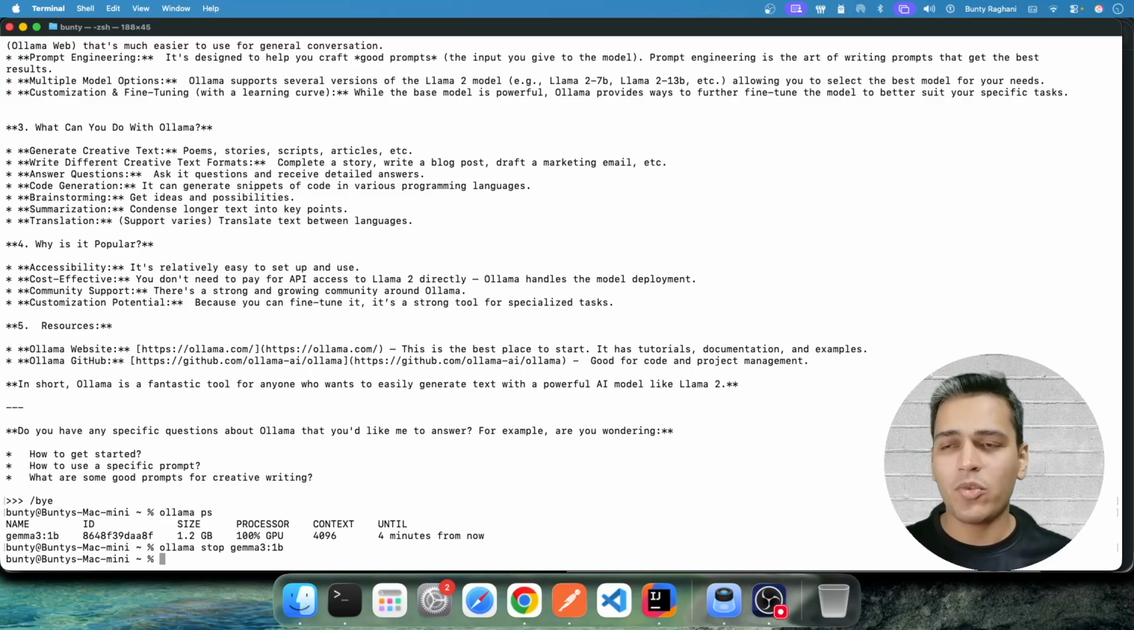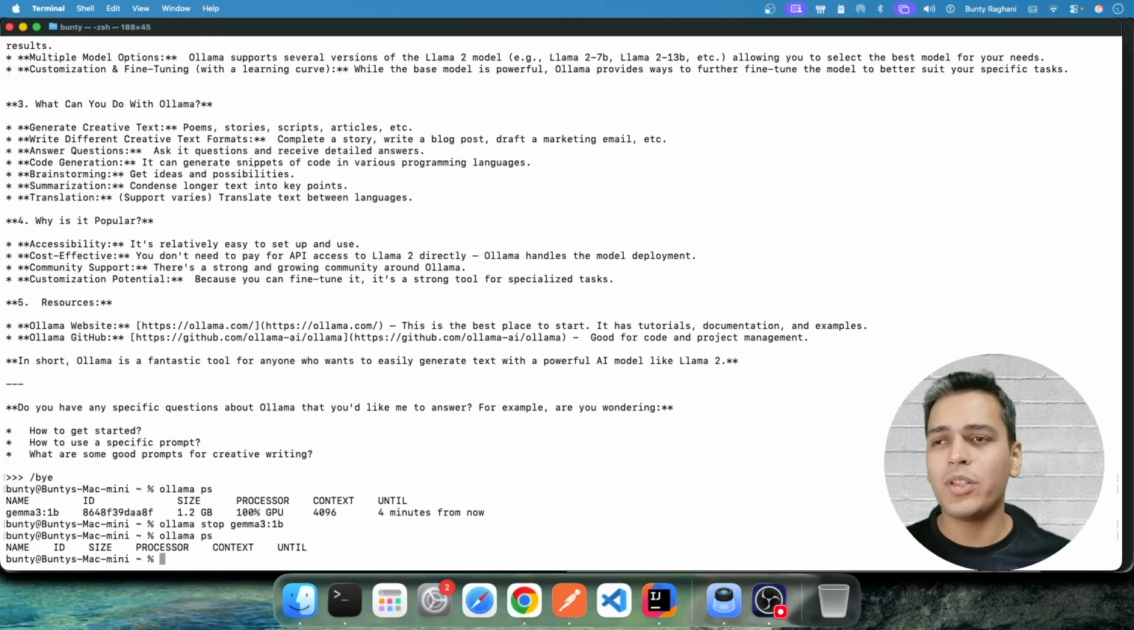And now if we type Ollama ps, no model should be listed here because the model was unloaded from our memory. So here you will see no models are listed. And if we have to delete the downloaded model, we can type the Ollama rm and then specify the model ID. So it will remove the downloaded model from our system.